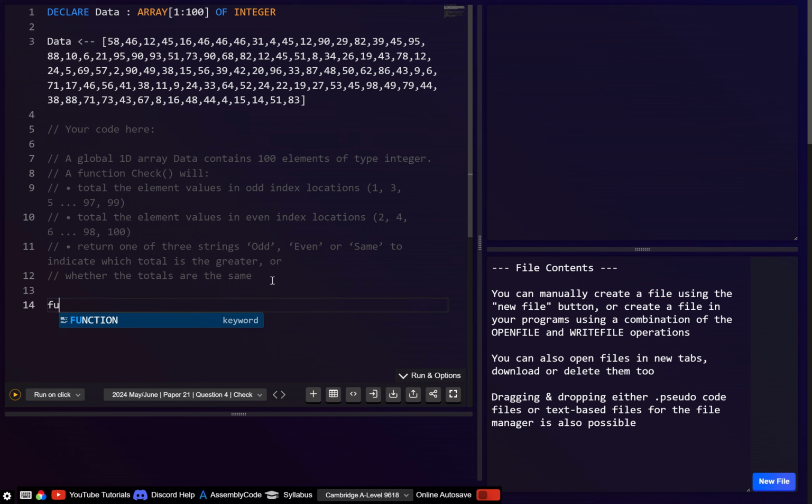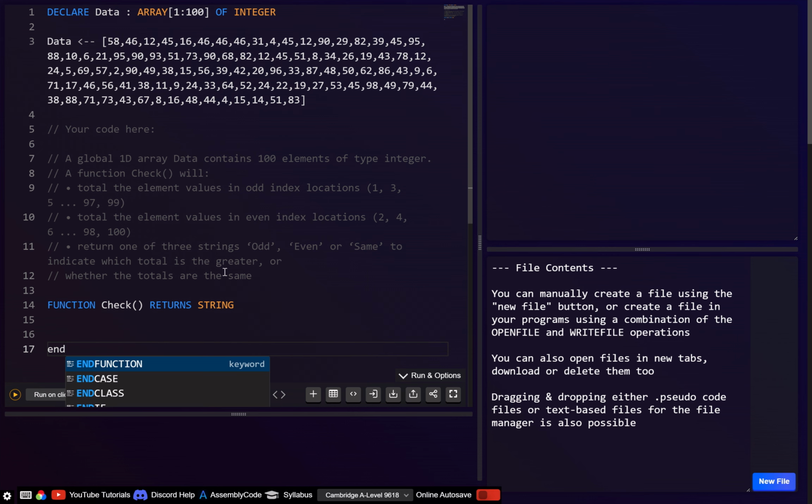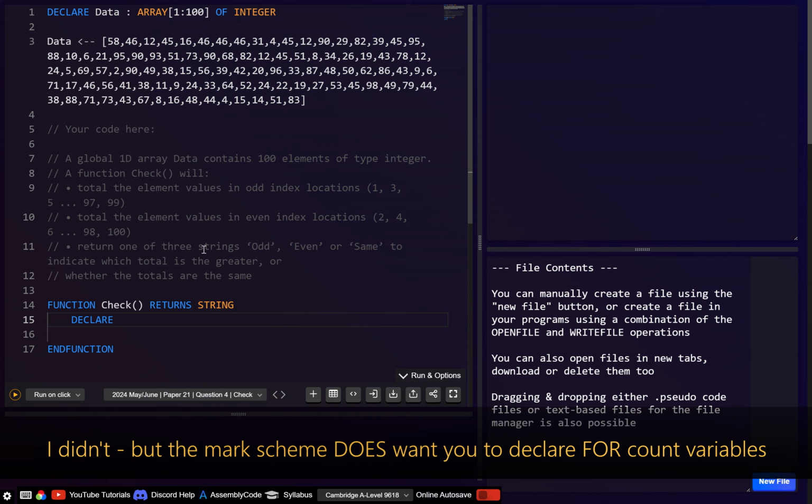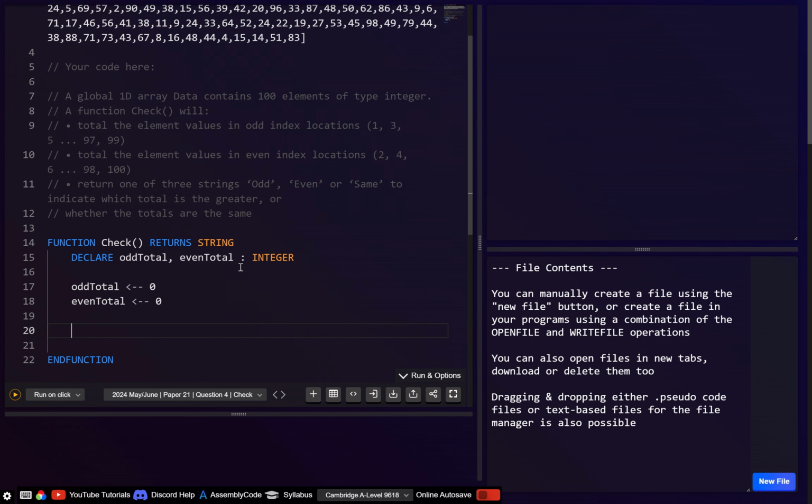Let's just try and write the function header, or the function signature, and that's going to be check. And if we look, this doesn't actually need any parameters. So let's go returns, and this is going to return something of type string. Now we want to think what local variables we need, and one is just going to be an odd total. There's also going to be an even total. I think that should be all we need. Then let's just make sure to initialize these, just to give them the value of zero, or assign them the value of zero.